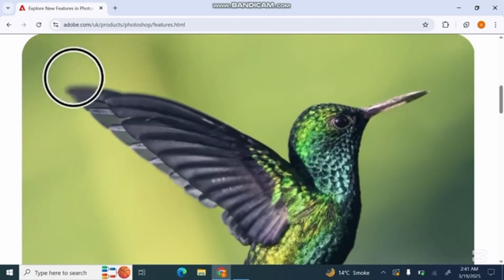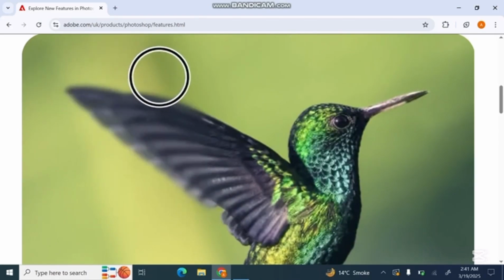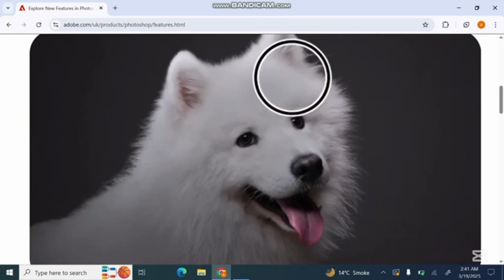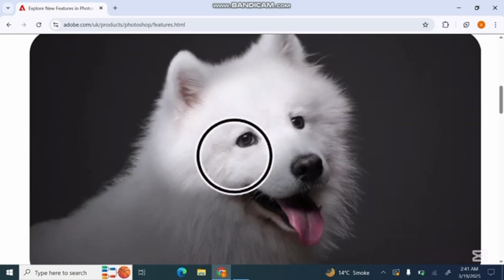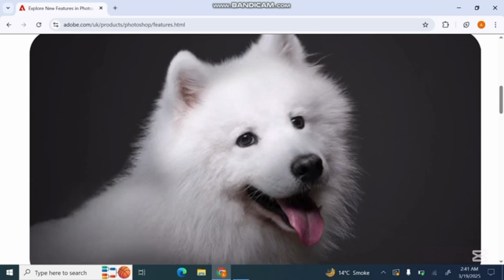Now here you can also blur any photo with just one click. Here you can see that I have blurred my photo. And here you can also highlight any part of your photo. You can see that now I am highlighting my dog. It looks so nice. You can do that with just one click.